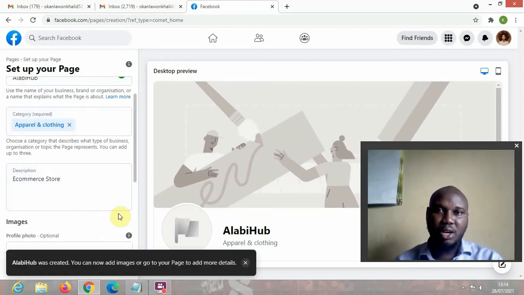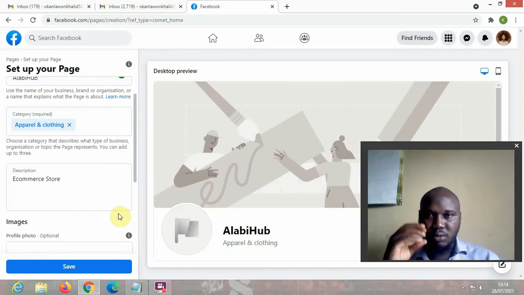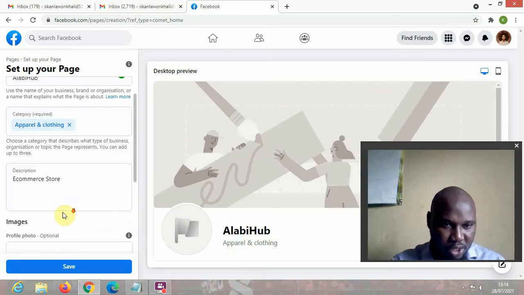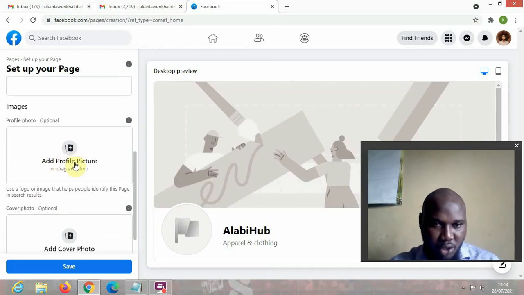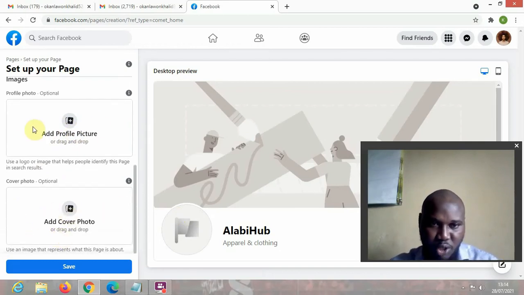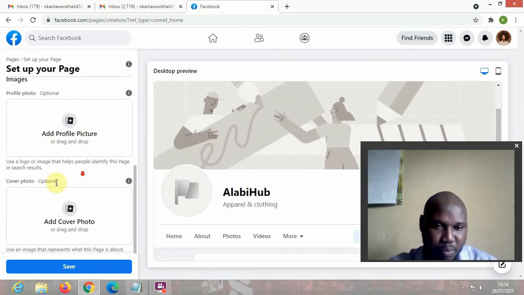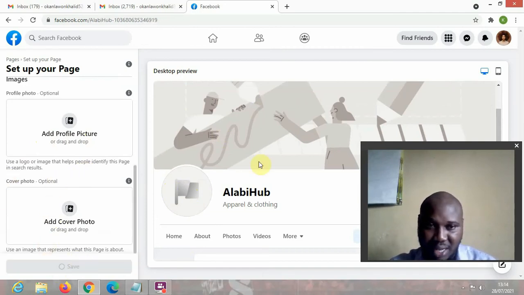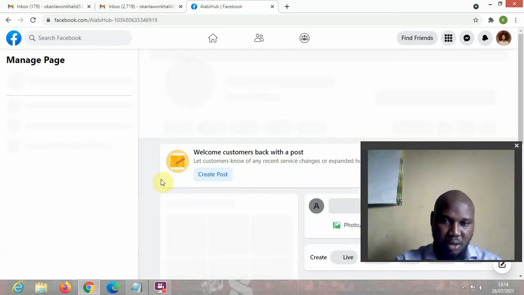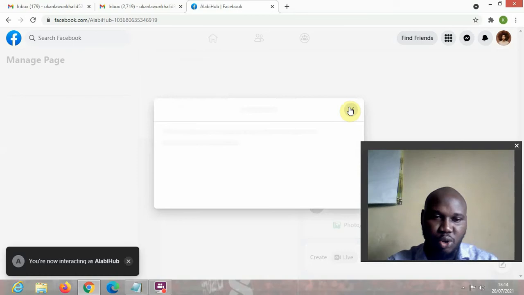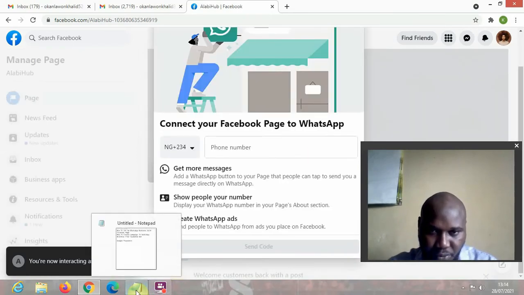You can start doing other things like uploading your images, your profile picture, your cover photo. Let me just explain this. Add profile picture. That profile picture is the one that will be here. Add cover photo. Cover photo is the one that will be at the top here, at the bottom of this preview. And you can do that later. You can just keep it for now. Like I just selected save, so you can do that. So once that is done, you have created a page.